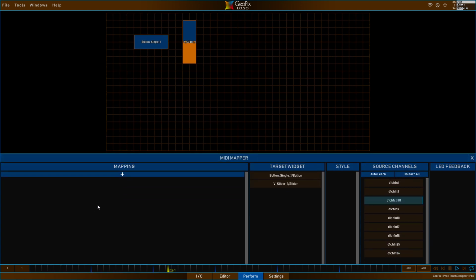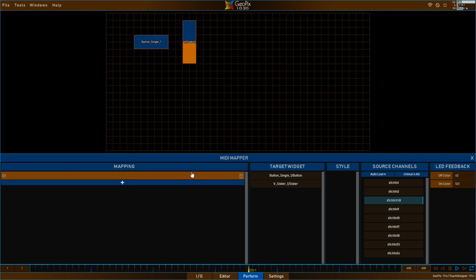So by default you should have an empty mappings list here, and what you need to do is click the plus to add a mapping. The mapping by default will be completely empty. There'll be nothing in it, not configured. So you need to click on it, and then the next thing you need to do is choose a target widget. In our case, we want to say drive this vertical slider whose name is v_slider_1.